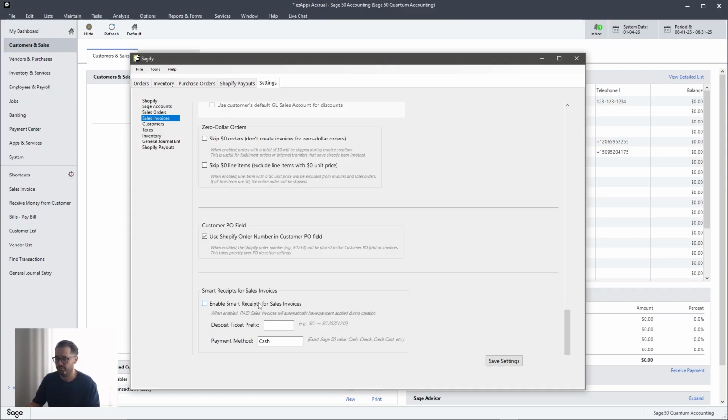Smart receipts for sales invoices. Again, similar concept to the smart receipts for sales orders, except this time the invoice is entering, and as soon as it's entering, it's getting a payment assigned to it, so it's making a receipt, and it just marks it as paid. So then, depending on how you handle Shopify payouts, you can mark all these individual invoices as paid, and then when you do a reconciliation for your payments, you can quickly assign them to that payment that you're receiving.